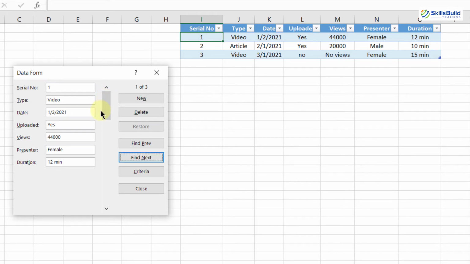Now let's say you want to search for something particular, or you want to search for a particular row of data with some particular criteria. For that, just click on this button which says criteria. I will just click on it. Whether you want to search with the serial number or type or date or uploaded or views or presenter. I want to search for a particular data in which we have uploaded as no. So I will just write here no, and now I will click on find next. And here we have the data which is serial number 3rd, in which we have uploaded as no.